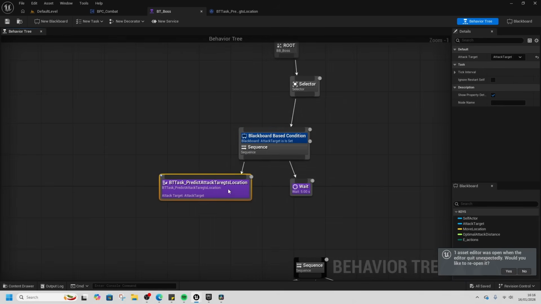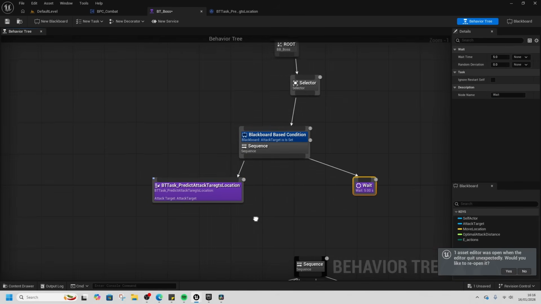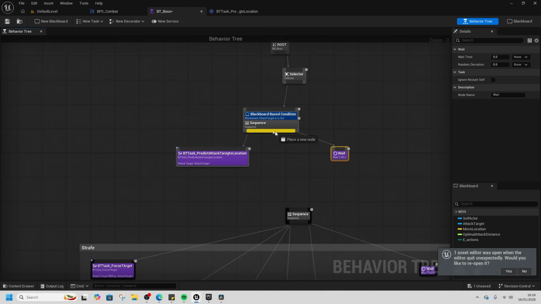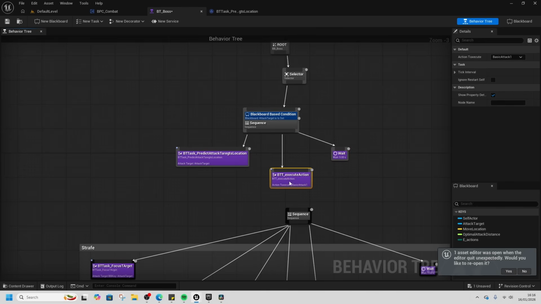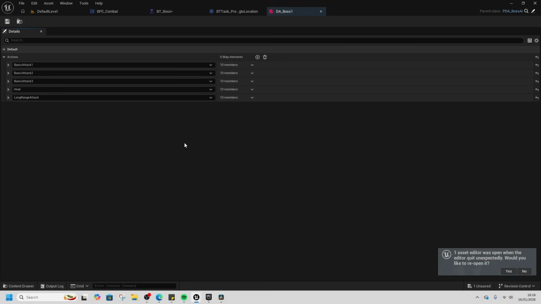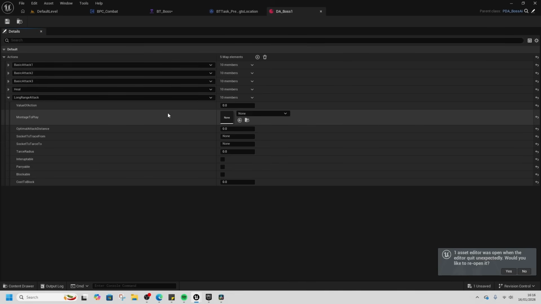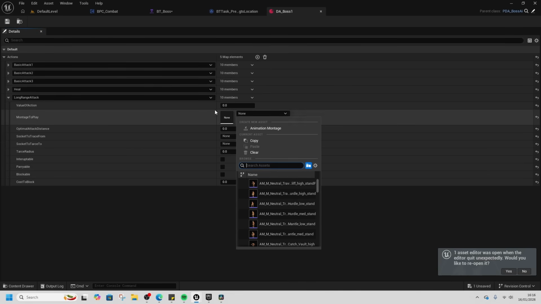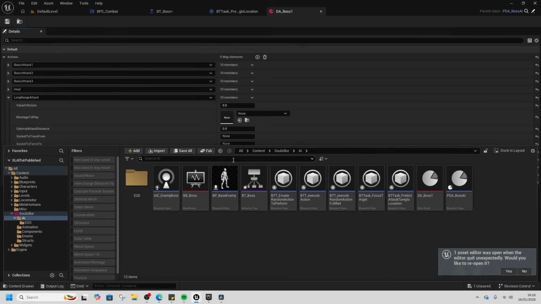Right, so now that we've got this prediction set up, we can set up an attack. So we're going to do our execute action, which is the one that executes the attack that we force it to. And this is going to be a long range attack. Okay, but right now, if we run this, it'll tell us we don't have a long range attack because there's no montage to play here. So let's get a montage to play. I'm pretty sure I've got one.